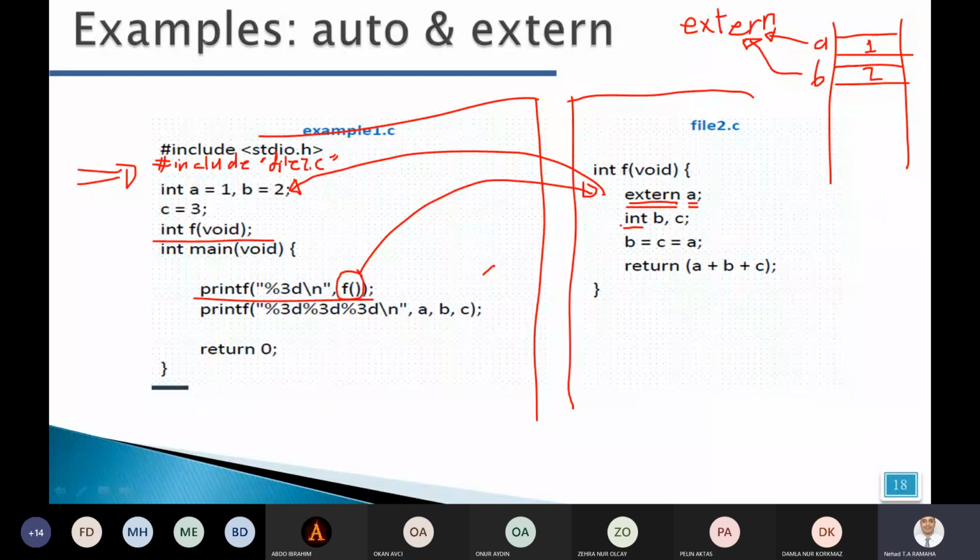Okay. Integer, then here we have the declaration integer B and C. This means we have two new variables. Of course, I forgot to put C here. We have also C with initial value 3, and it's external also because it's outside all the functions here. Okay, we have a new B, which is a local variable for the function f here. This B is a local variable, and we have C also as a local variable.